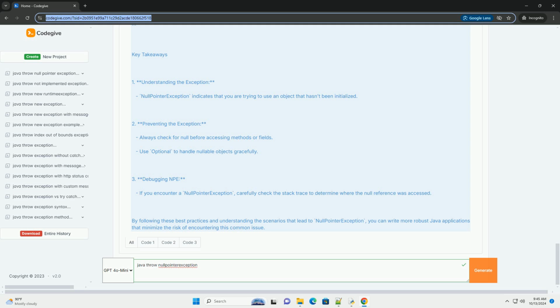3. Debugging NPE. If you encounter a null pointer exception, carefully check the stack trace to determine where the null reference was accessed. By following these best practices and understanding the scenarios that lead to null pointer exception, you can write more robust Java applications that minimize the risk of encountering this common issue.